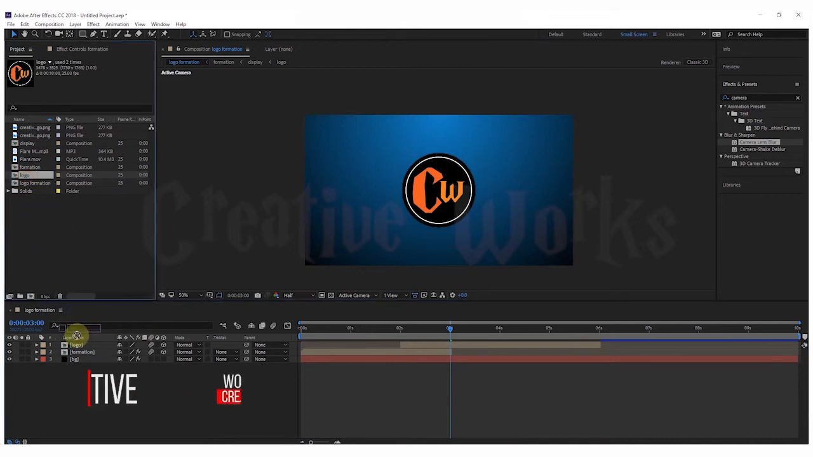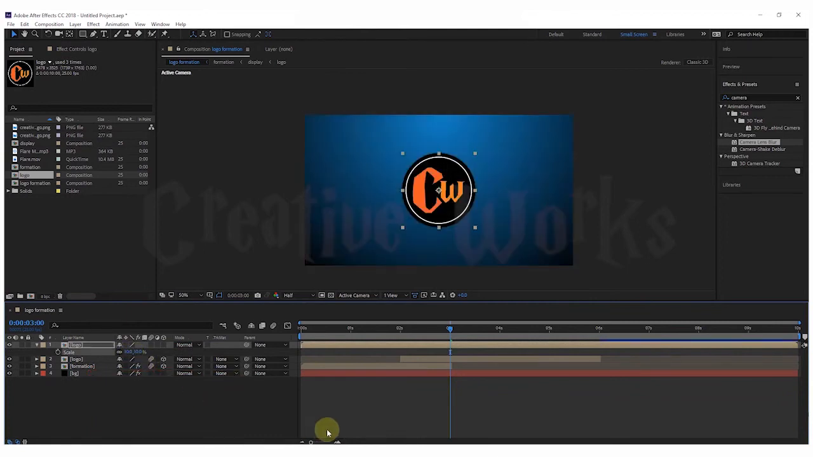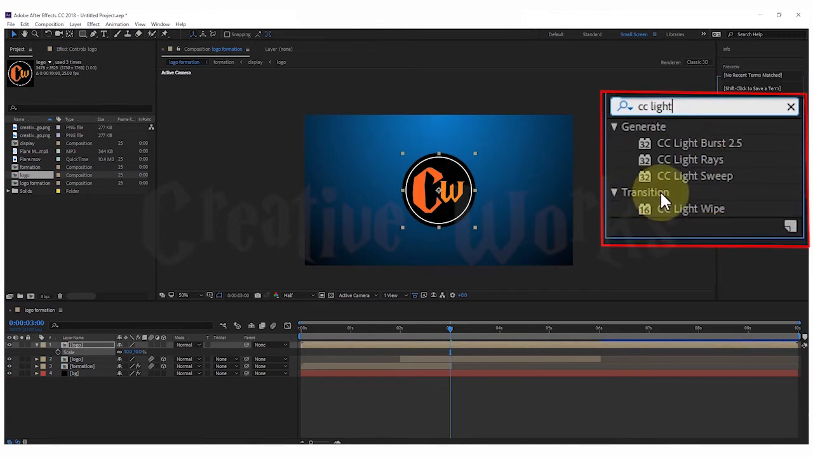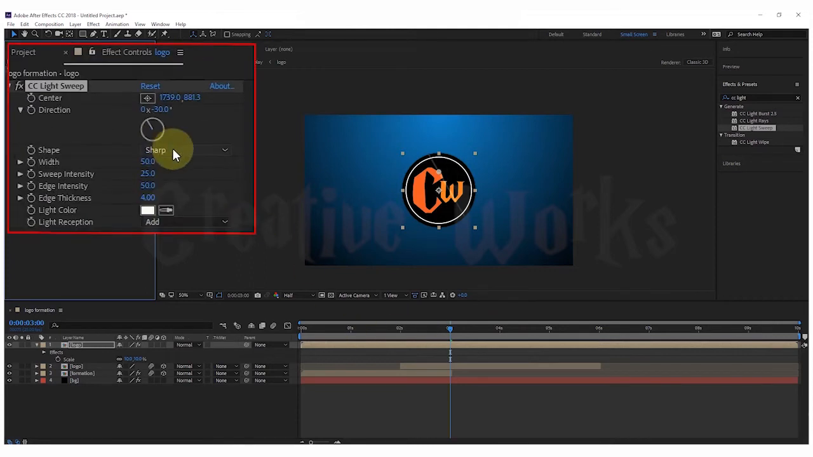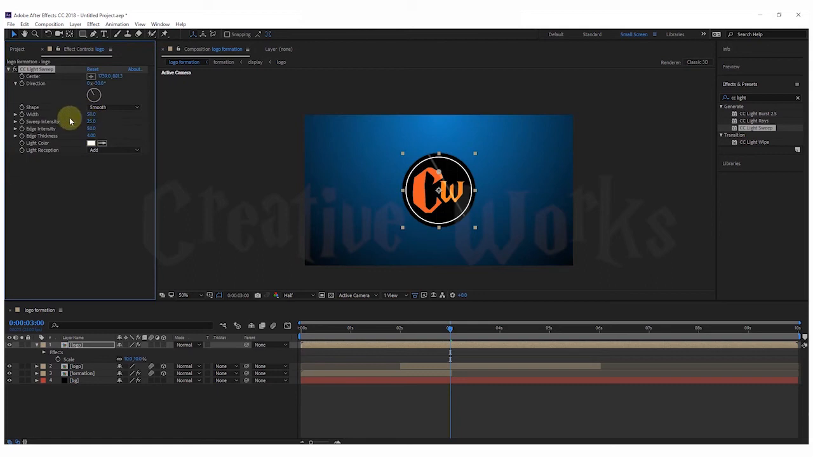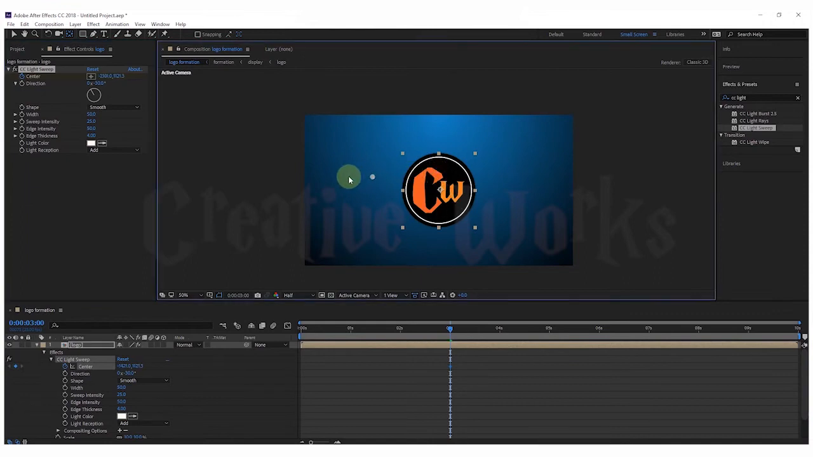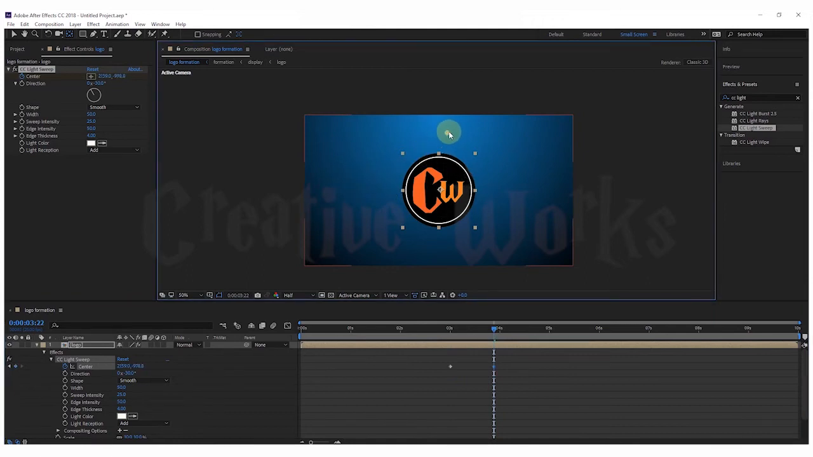Add logo composition. Scale it to 10. Search CC Light Sweep. Add it to the composition. Change shape to smooth. Create center keyframe. Position it away from the logo. Go 3.22 seconds forward and position it on the other side.